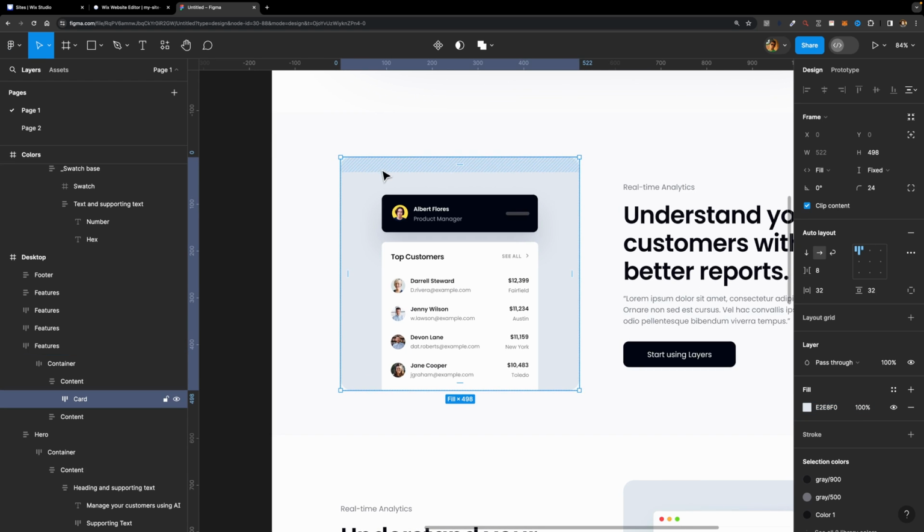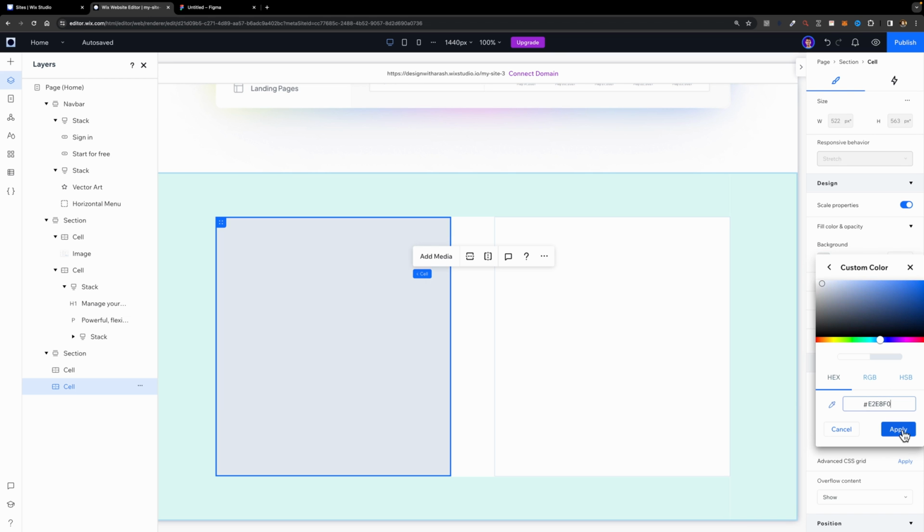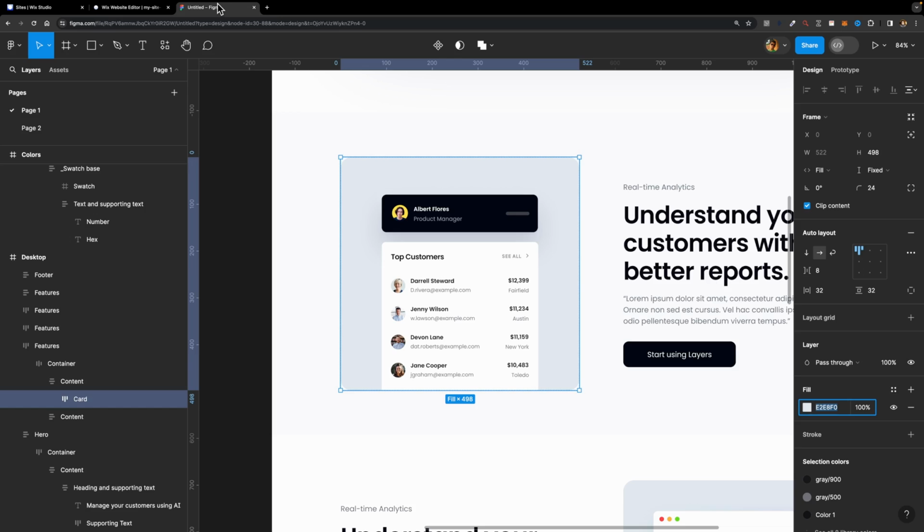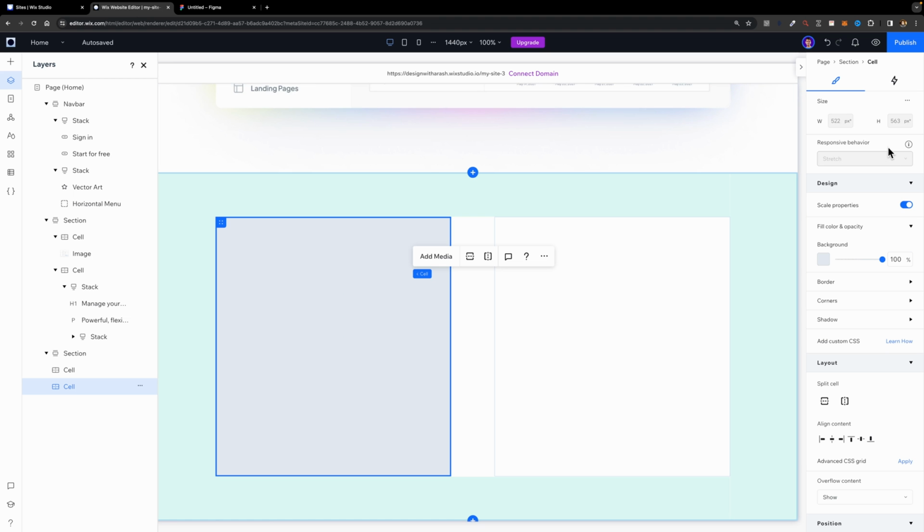I'm just going to select this card here, copy its color code, and paste it right here, just like that. Then I'm going to make it rounded. So the corner radius value should be 24. I'm going to increase the corner radius to 24 pixels. And now it's time to add our image to this cell.